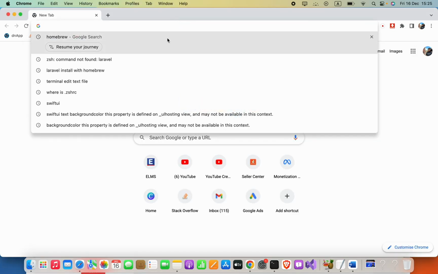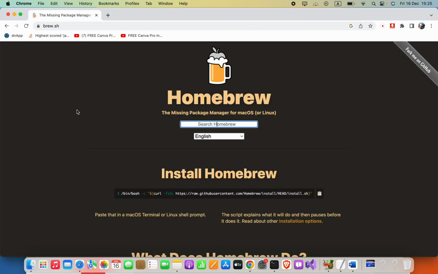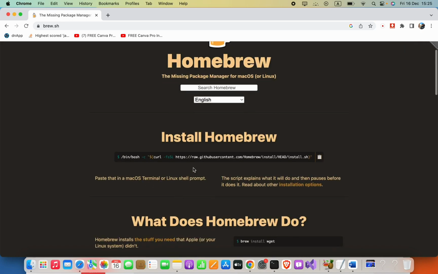To install Composer, in your Google search, you have to search Homebrew. This is the package installer that allows us to install any packages easily. Now we can copy this command that appears on the top of the page.